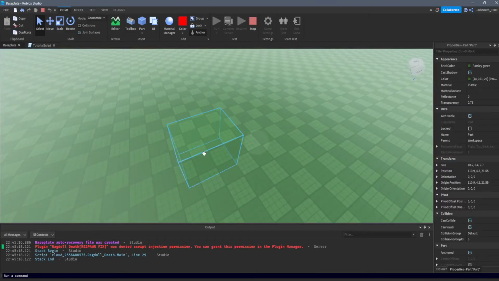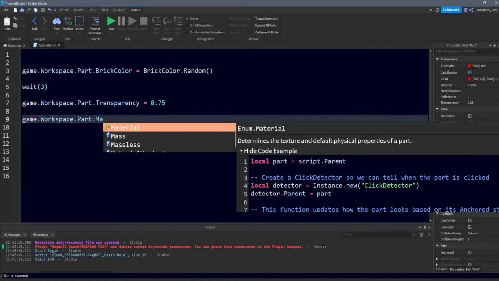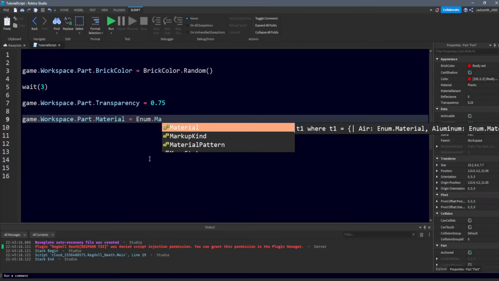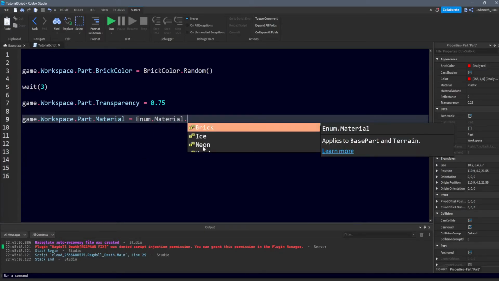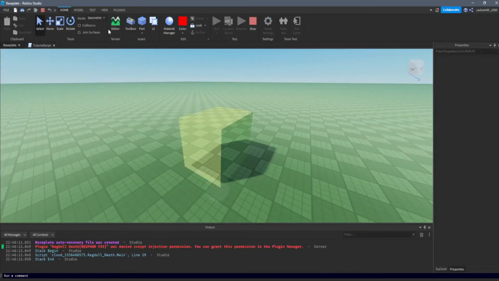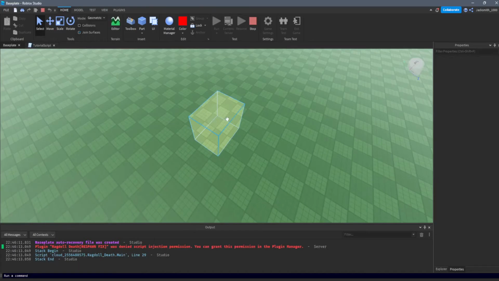It is gone, and if we look in the transparency, it is now set to 0.75, just as we set it in our script. Let's also change the material of our part. So let's do game.workspace.part.Material. We're going to change what material it is, equals Enum.Material. Let's make him neon. So if we go back to run, he should turn neon. As you can see, he went neon.